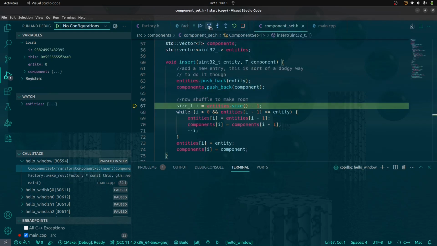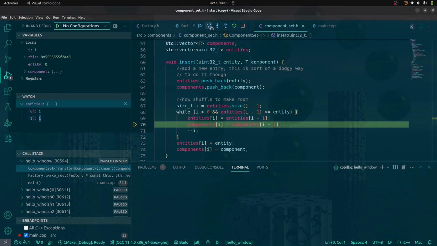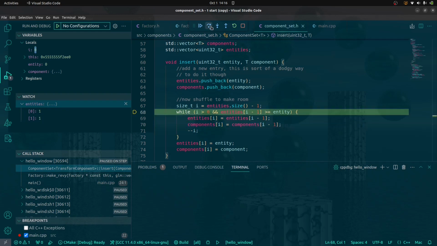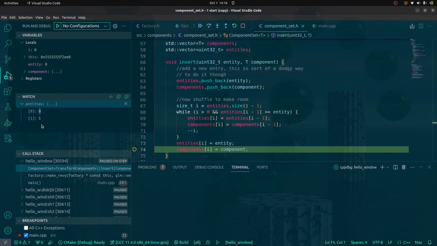Okay, now time for the while loop. Okay, so I equals 1. We look at the entities. We have 1 and 0. Pop that in, 1 and 1. Now I is 0. We evaluate the while, and it fails. So we don't have an infinite loop. So then if we look, we had 1, 1, and then we just insert that entity in the position 0, 1 there in place. Perfect.